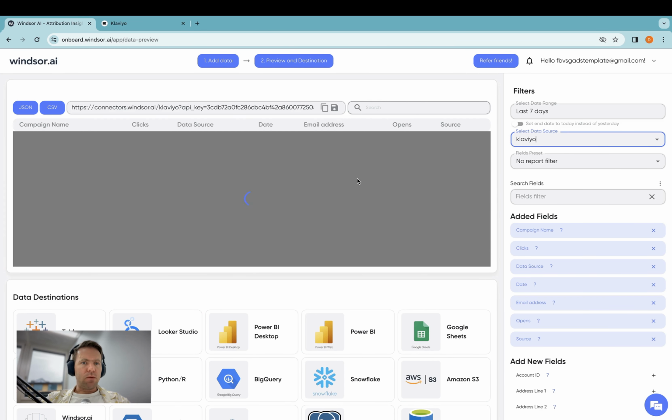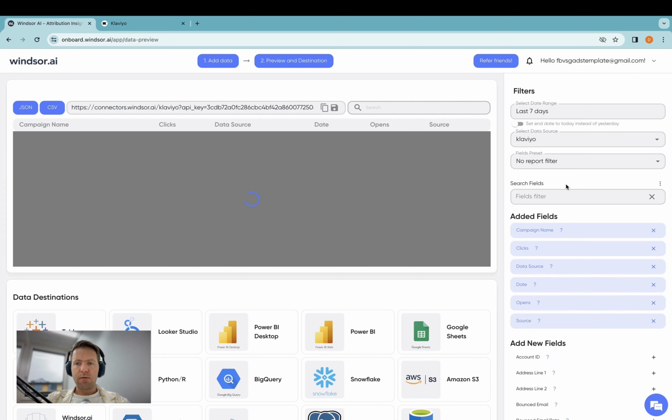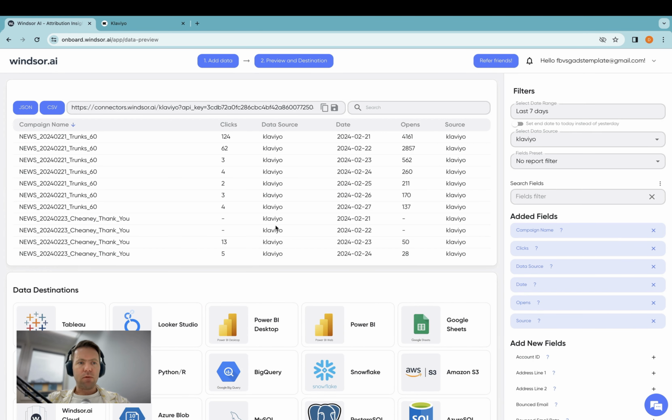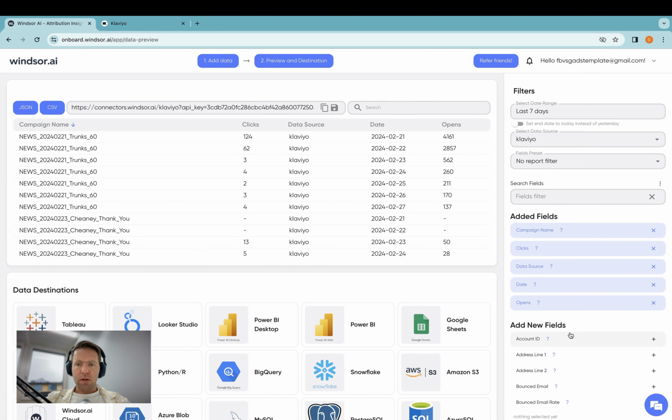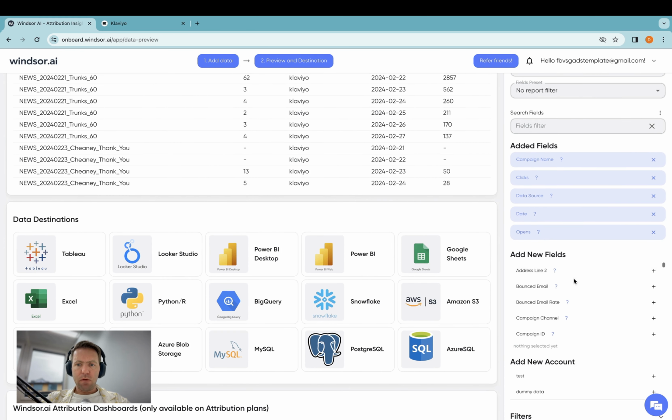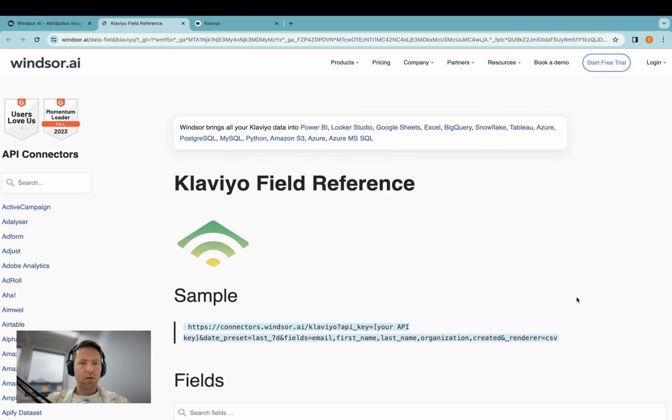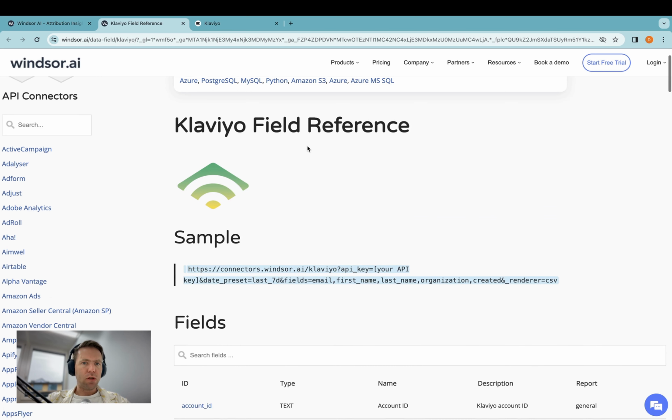And now it's time to specify the fields we will be pulling. So you can specify the fields here. Let's say you want to have campaign name, clicks, data source, date, opens. The source maybe is not required. In case you would like to have more data, you can go through the field list here. Then there is also an extensive documentation. If you click on the question mark, more information, you can find more information in our field reference.